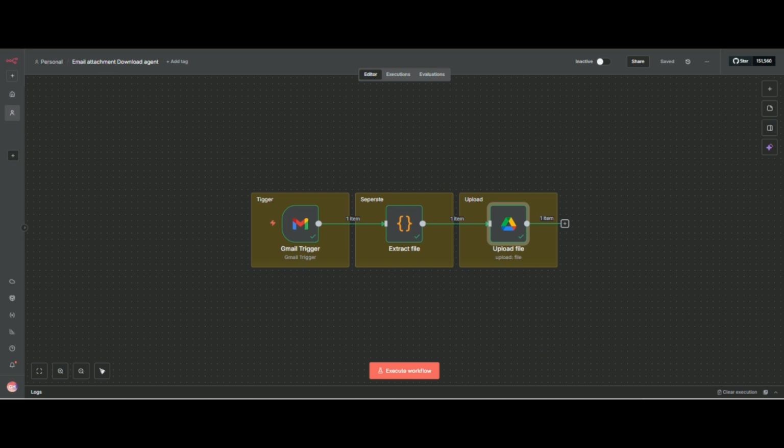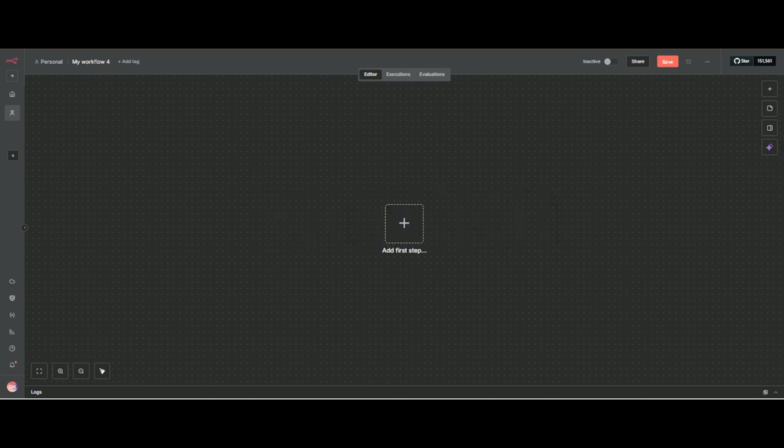So I will go to my workflow. Today I will tell you about the code node and how you can connect your drive account to your n8n, because connecting drive is a little bit complex. You cannot attach your Google Drive in n8n the same way as Gmail or Google Sheets.